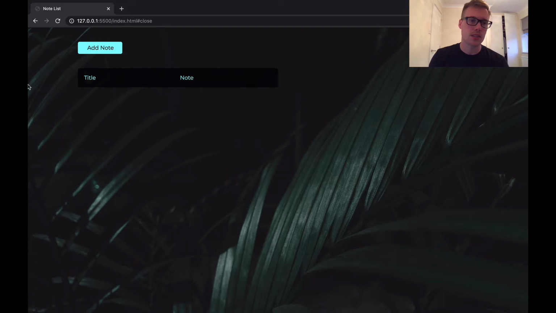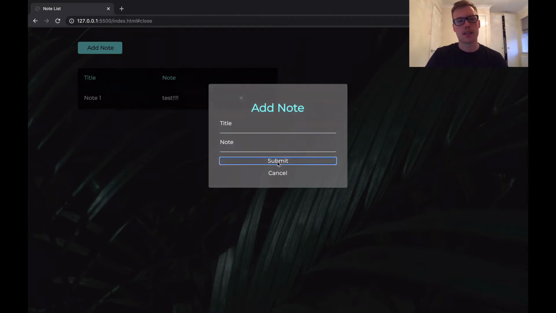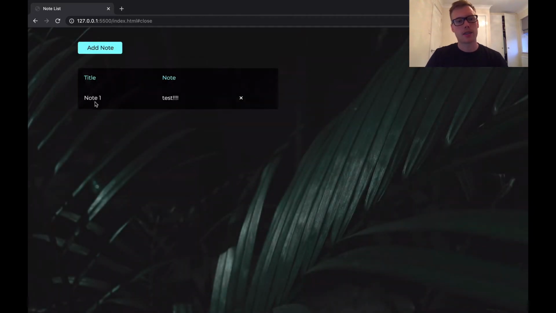So this is just a simple little note list app I've made, which implements this kind of modal functionality here. You can see when we click this, we get this kind of darker overlay on the screen, and we can add our note title. So we'll just say note 1, test. When we submit that, you can see we get our note title and the test note appended to our table here. We can add multiple notes here. You can cancel as well.